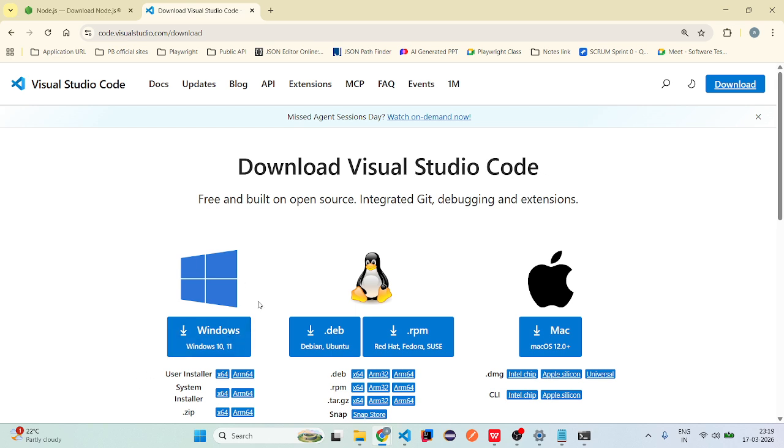Okay, so this is all about the prerequisite stuff that you have to set up in your machine to start with the Playwright Automation Framework. So this is all about today's video. This is a very quick video. From the next video, we'll create a basic structure of the automation framework, and after that we'll start writing our own test cases.